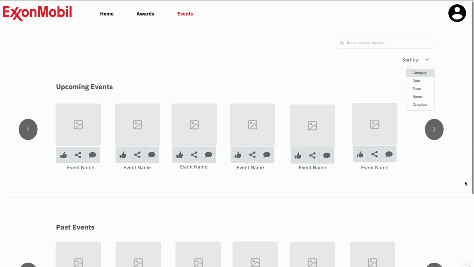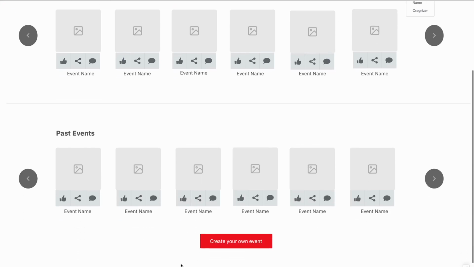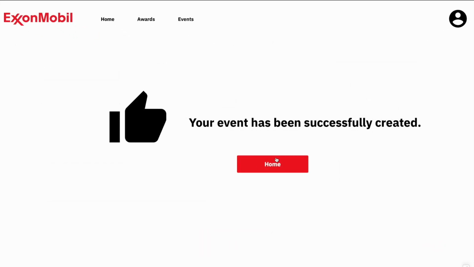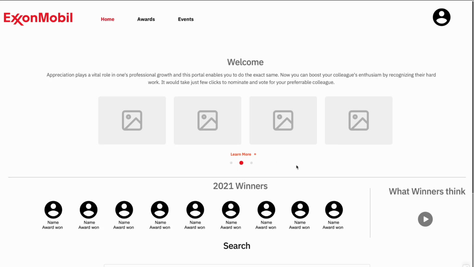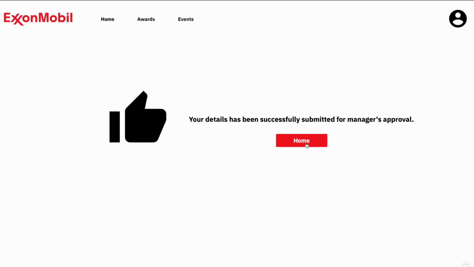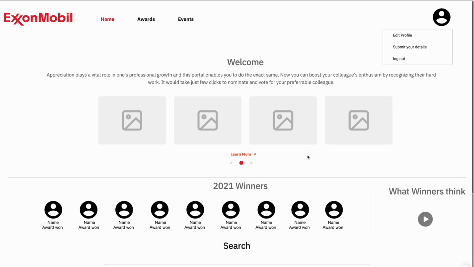If any user wants to create a new event, they can do so by clicking the button. This opens the form, and once the filled out form is submitted, the display of thank you page indicates the creation of new event. Along with this, on the home page, if the user wants to submit more details about themselves, they can do so by filling this form and submitting it for the manager's approval. This is where our user prototype ends.